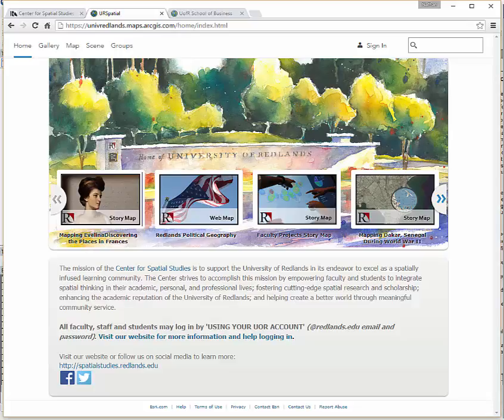collaborative way. So there's a lot of classes here at the university that use ArcGIS Online, but a lot of faculty and students use it for their research, as well as the university uses it in day-to-day operations. And there's a lot of different ArcGIS Online features and tools that I can walk you through, but today we're just going to be talking about how to log in.